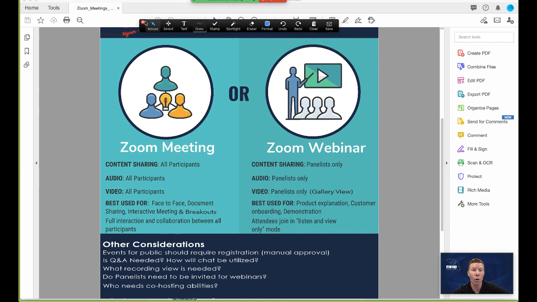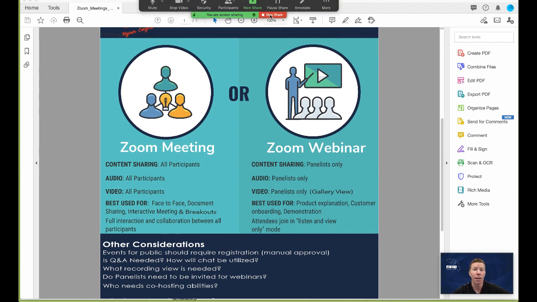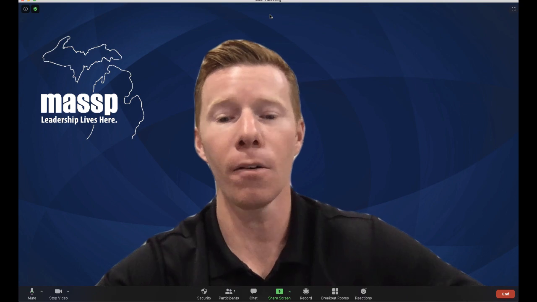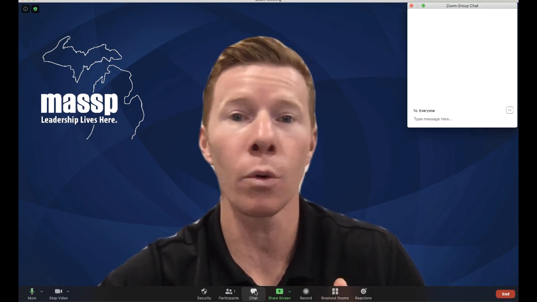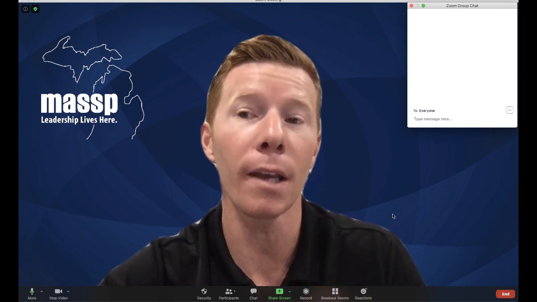Others can also annotate on the screen as well, not just the person who is sharing it. So you really can get a lot of different ideas going. Again, consider the protocols that you want to use. I'm going to stop sharing my screen now. The chat feature will be used. So there is no Q&A on a Zoom meeting. That's only on a webinar.